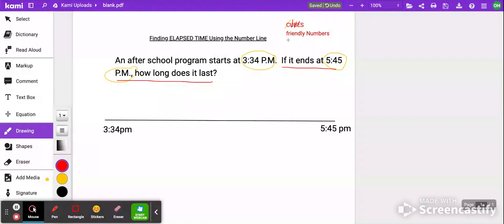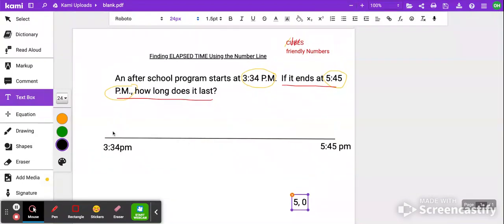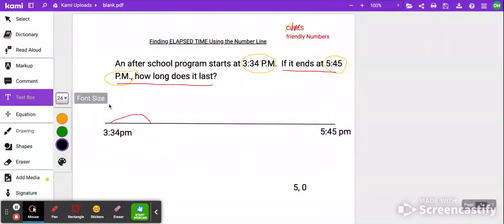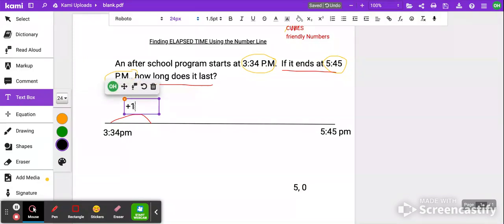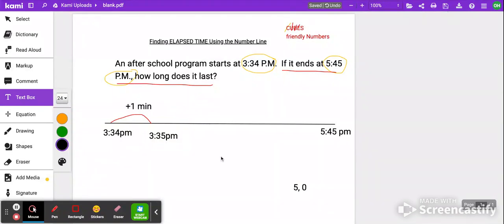So the next thing we're going to do, of course, is to solve this. And we're going to first find a friendly number. Our friendly numbers are numbers that end in a 5 or a 0. In other words, in the ones place, it's either a 5 or a 0. That way, when we start adding on times, we can add on by 5s or 10s, which is just easier to count than other numbers. So here we go. We're going to find our first friendly number. If we're at 3:34, well, if we simply jump, and I bet you can guess it, yeah, if we jump 1 minute, that will put us at 3:35 p.m.